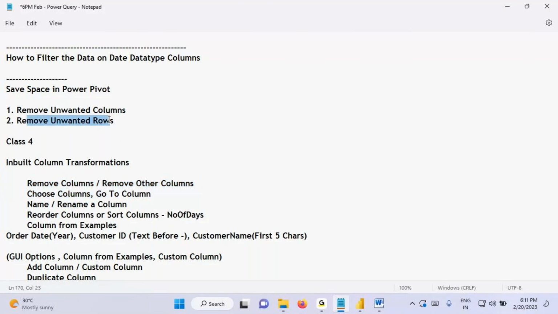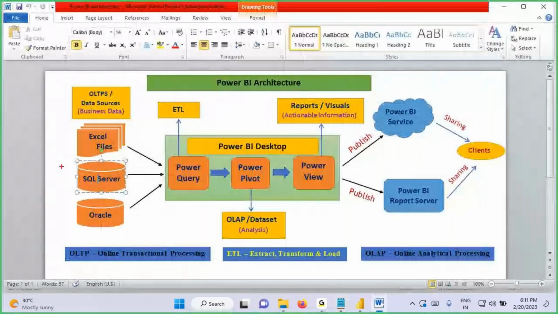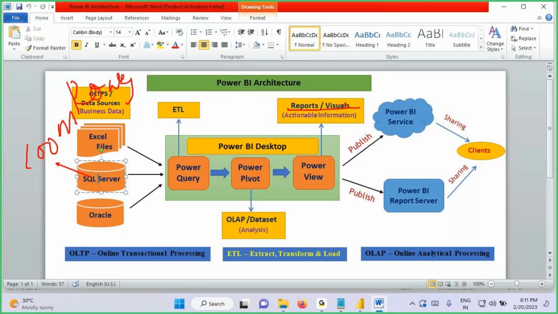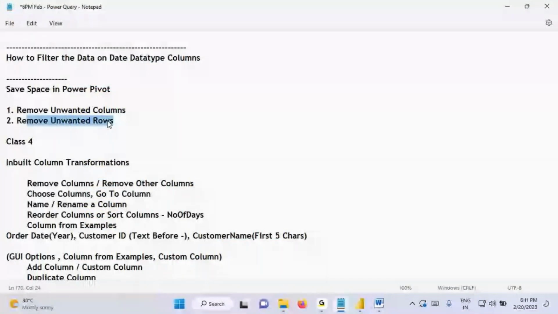Another one is to remove unwanted rows. Sometimes there are millions of records, 100 million rows, but they don't expect to see all the 100 million rows of data in the reports. They might expect to see only 5 million rows. How to load only those 5 million rows into Power Pivot is by using filters. So using filters. These are the two ways we can save space.